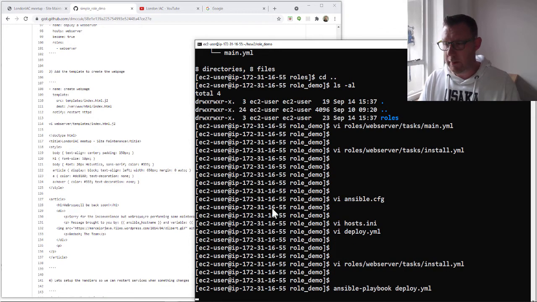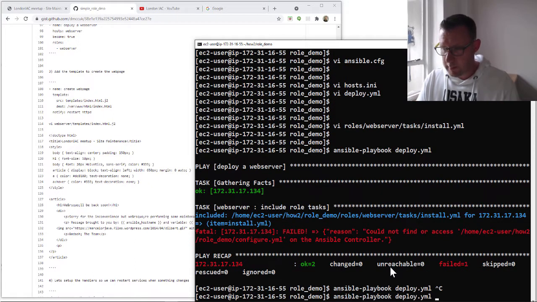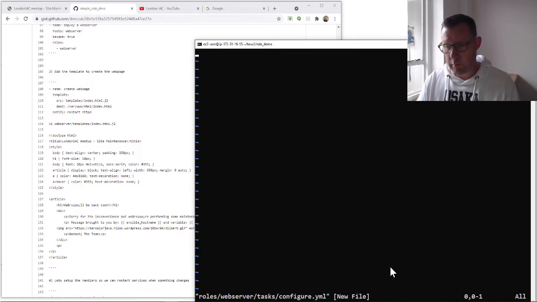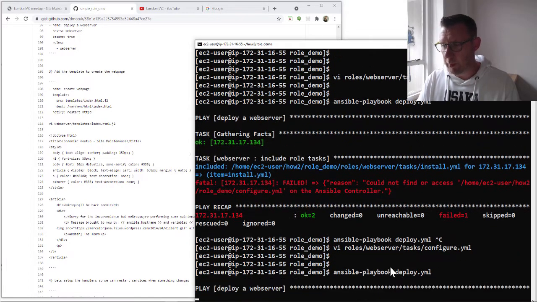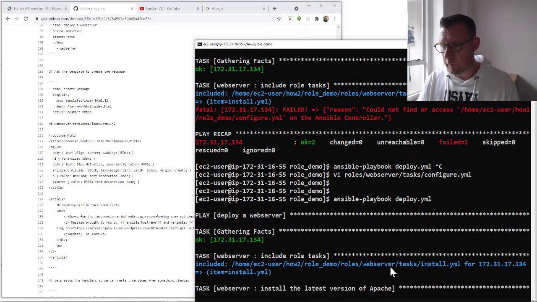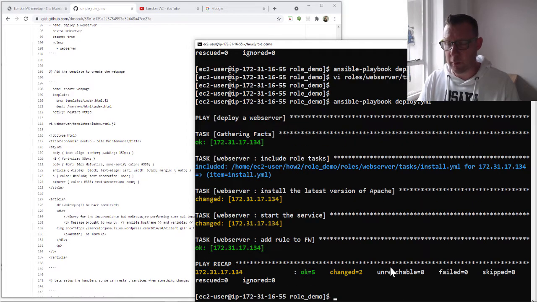So if we just run this, it should connect locally. And right, we didn't actually create this. Let's create the file. So vi roles web server tasks and then configure.yaml. Just save that. Doesn't have to be anything in it. Let's do a deploy. Okay, because it's empty, it just ignores it. So we're going to install the latest version of Apache. We're going to start the service. We're going to add to the firewall rules.